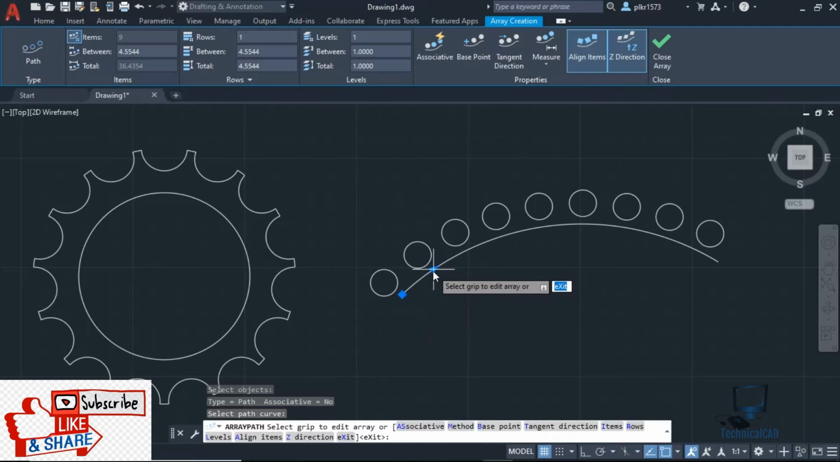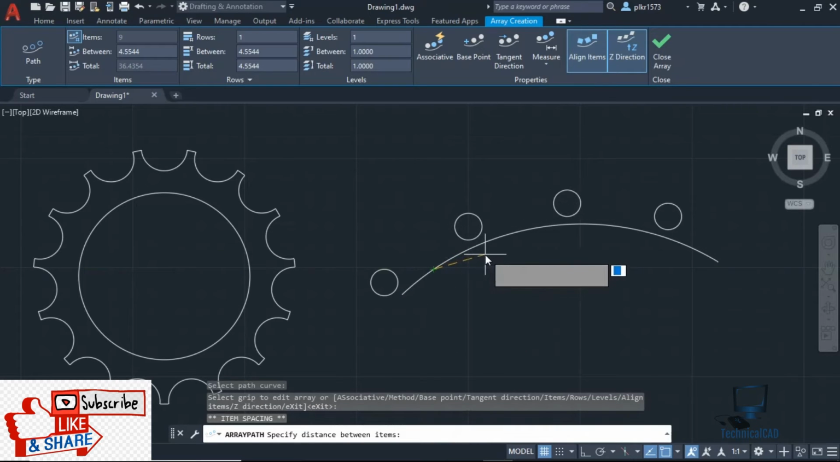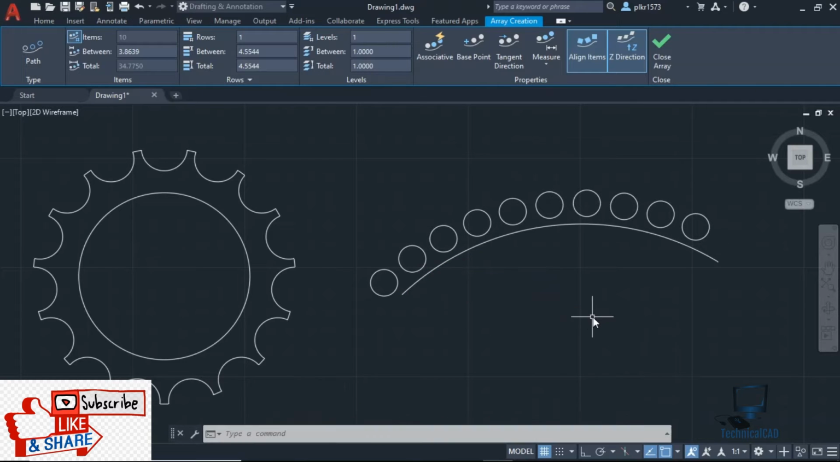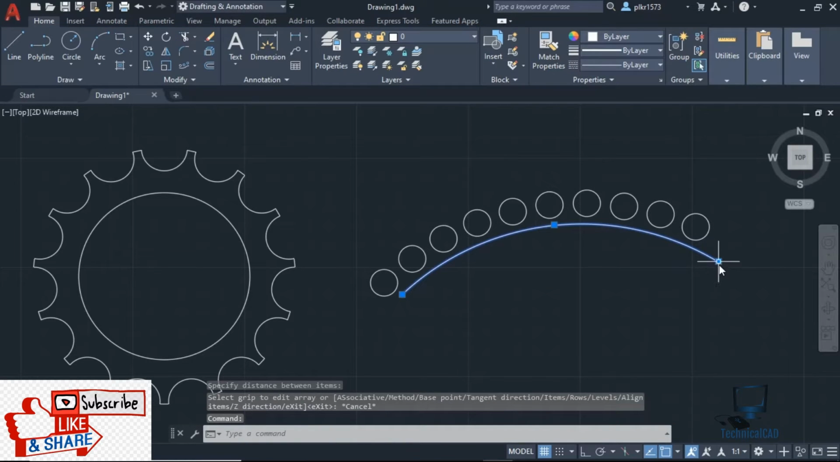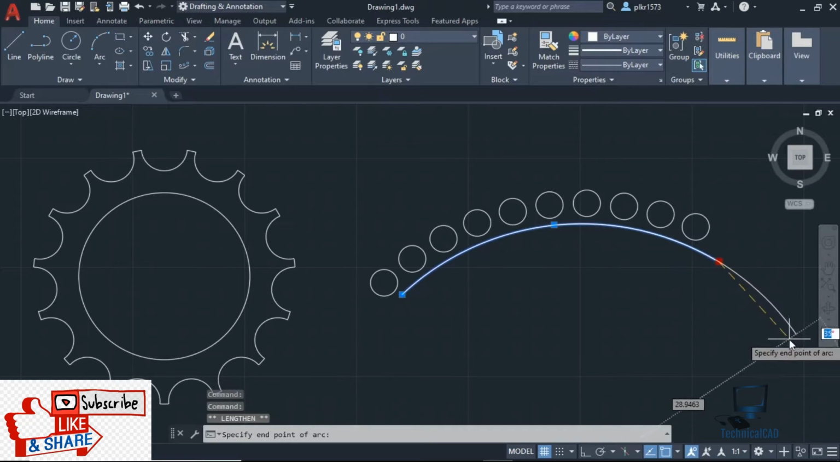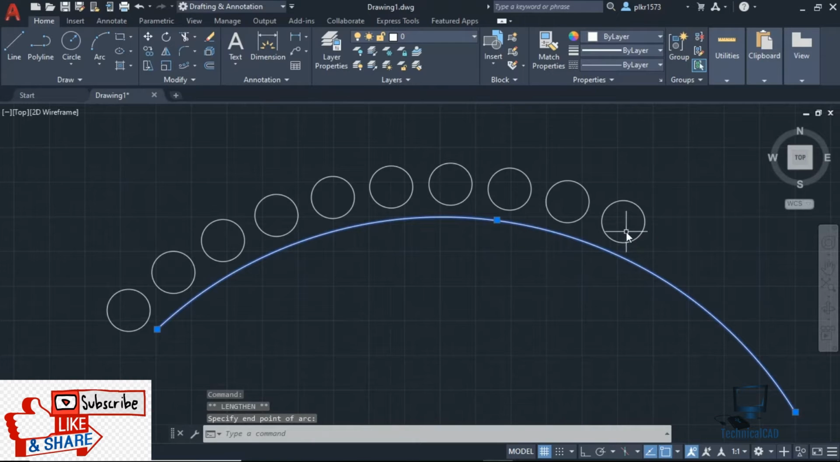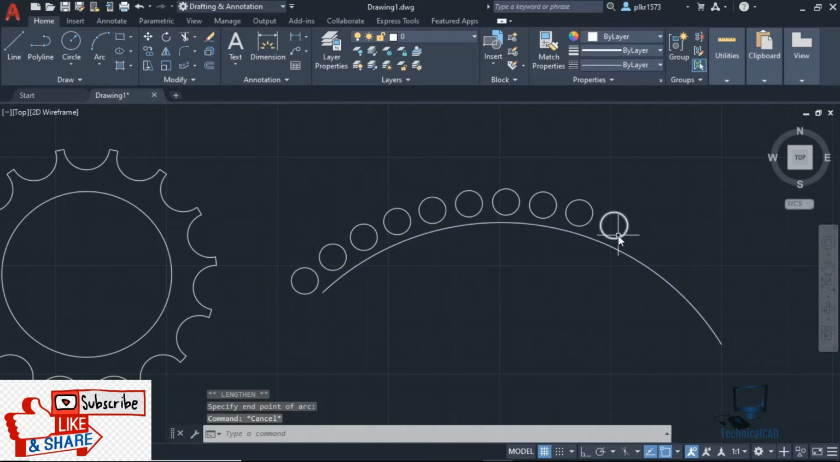Okay, so like this you can increase the distance between the objects or decrease the distance between the objects. Otherwise, if you select this object and just increase the lengthen, so this is the thing, because here it is not associative. So if you select the associative, then automatically the circles also extend along with the path.